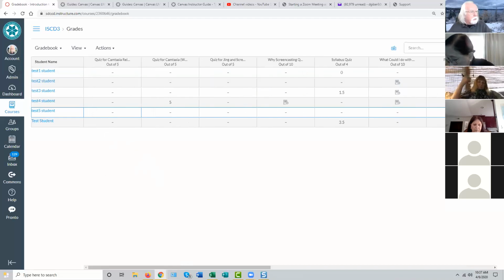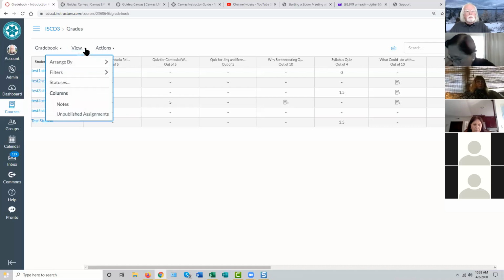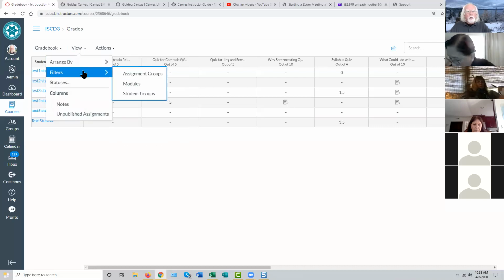Okay, so that's how we make a manual grade column. Let's go through the gradebook configuration options here as well while we're doing this. Under the View button, we can filter the gradebook display, in other words, which columns you see at any given time, by assignment groups, and we'll talk more about those in a moment, by modules or student groups, probably not student groups at this point.